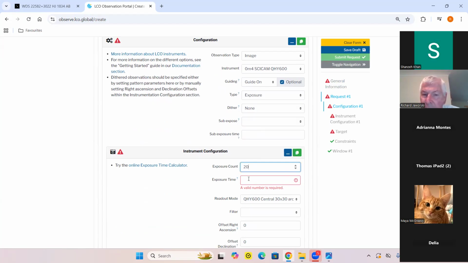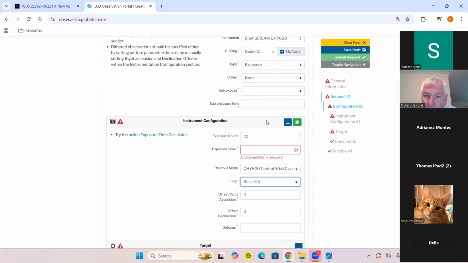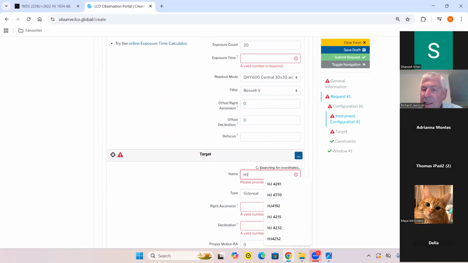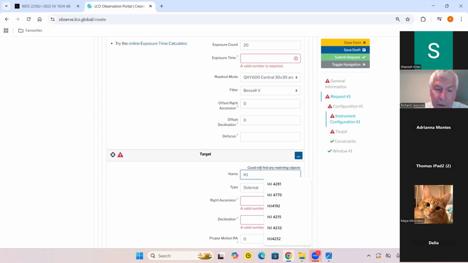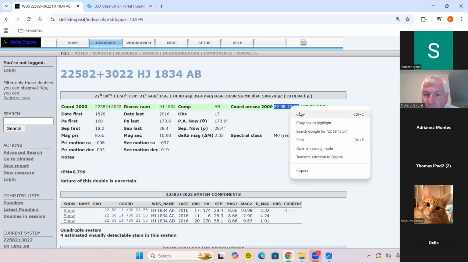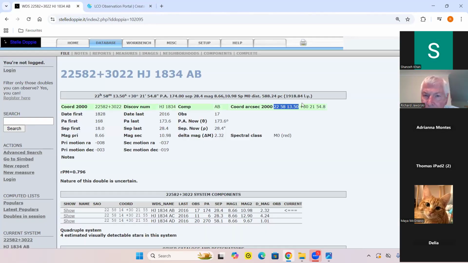We'll work out exposure time in a moment. This is a bit tricky, this one. We're going to use the Bessel V filter again. I quite like using that. We're going to call it HJ. HJ stands for John Herschel, son of William Herschel, very famous astronomer. And again, we get our RA and DEC from Stellar Doppler. So here's our RA, copy, Control V. And then we've got our DEC.